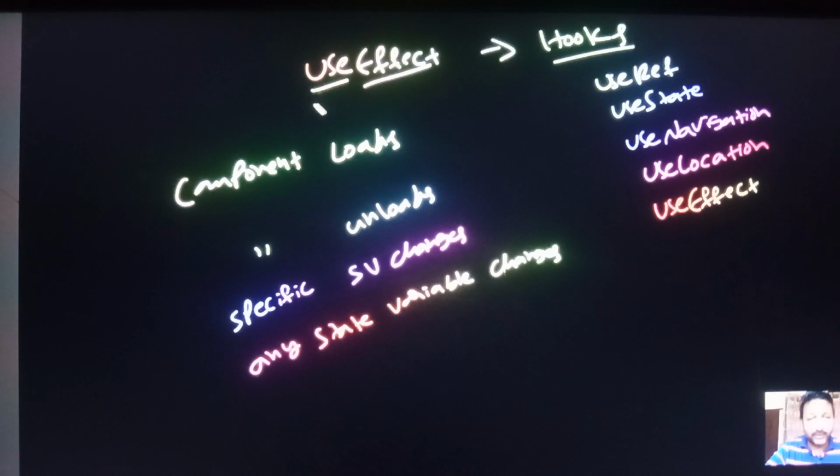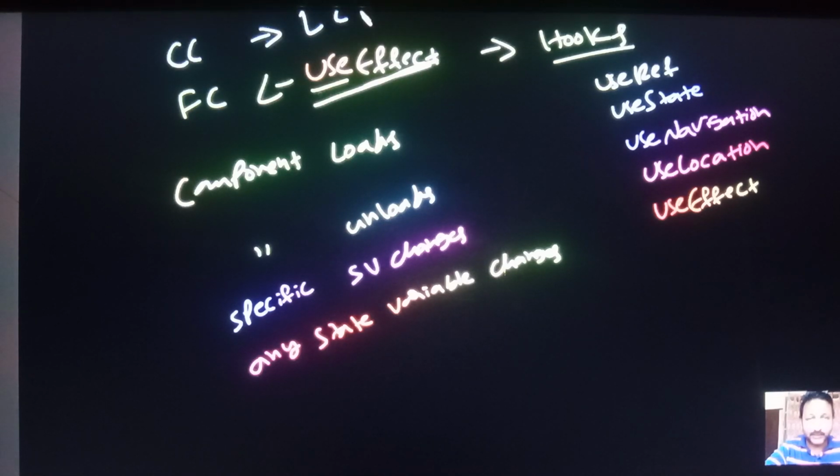And useEffect is a hook that can be used in functional components only. If you wanted to execute some code on component load, or on component unload, or when any specific variable changes, in a class component you have to use something called lifecycle methods, which we are going to discuss. First, we will use useEffect. We will detect component load to execute something, and component unload.